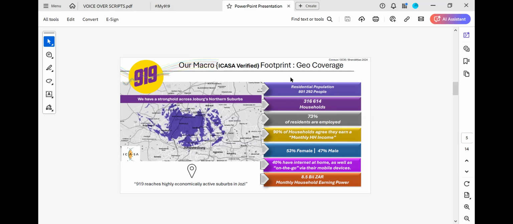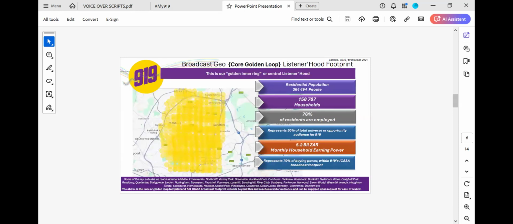So this is what we understand from our target market. The residential potential is 800,000 people. That's not what we have. We're saying this is what the footprint does cover. 316,000 households, 73% of these residents are employed. 90% of households agree that they earn a monthly household income, so quite a high income, right? 53% are female, 47% are male, and 40% have internet at home as well as on the go via their mobile devices. 8.5 billion rand is the monthly household earning power. I'm saying collectively, all of these people together, 8.5 billion in that area alone.